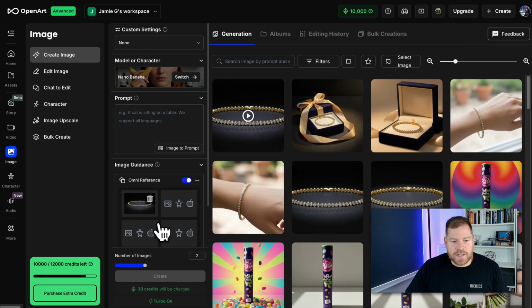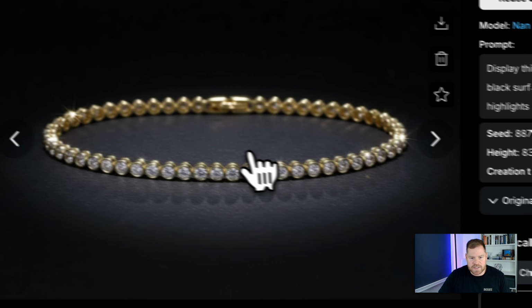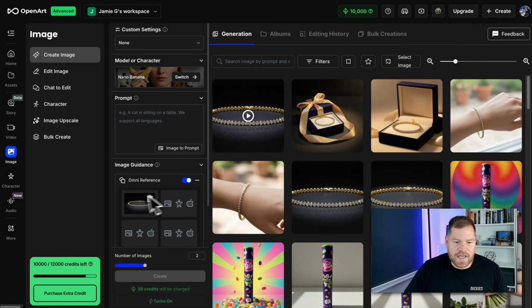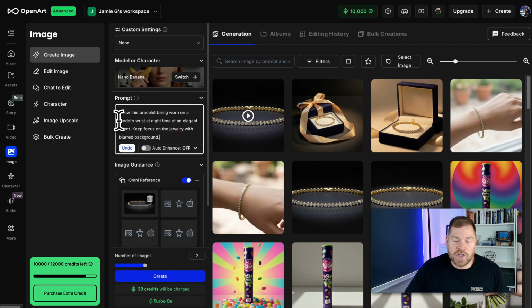Now, I've already uploaded a picture of a bracelet, which is this one here. I'm just going to open this up so you can see it. This started out life as just a phone product, and we've turned it into this amazing studio shot. I'm now going to take this image and turn it into some lifestyle images that we can use within a video that match this dark, elegant aesthetic.